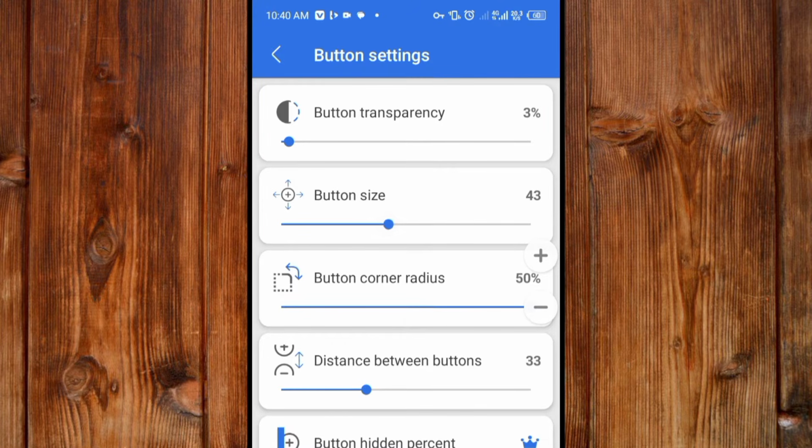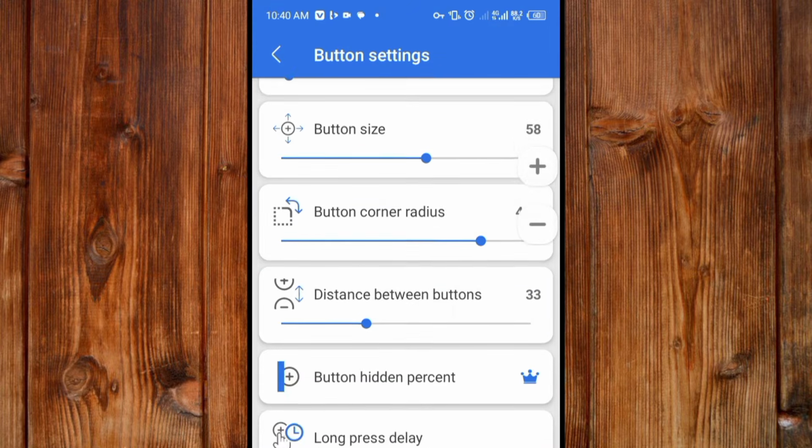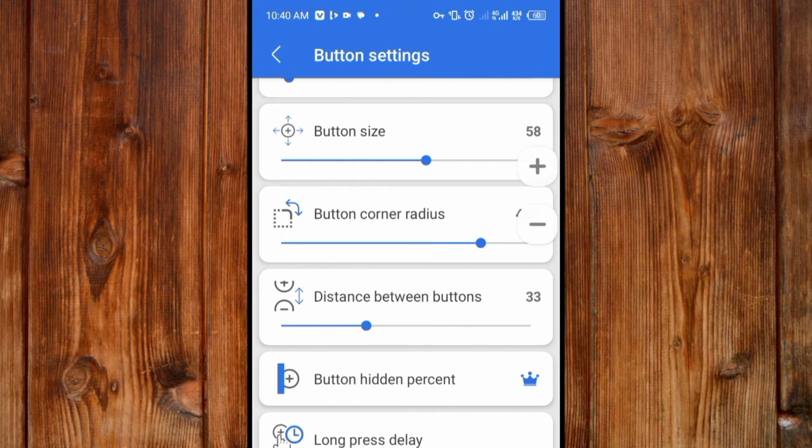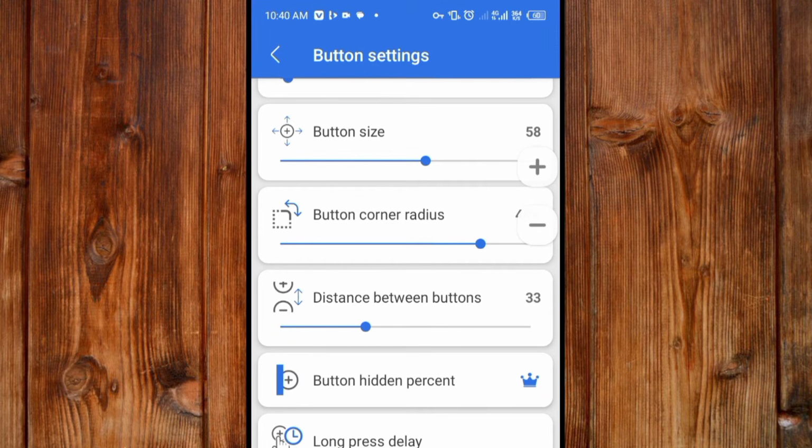Now here you can also change the radius like this. You change the radius and make it more square, or you make it more circle by sliding it up. You can see here. And here also you can see distance between buttons. By clicking this distance between buttons is where you can increase the distance between the buttons like this, or make it closer.